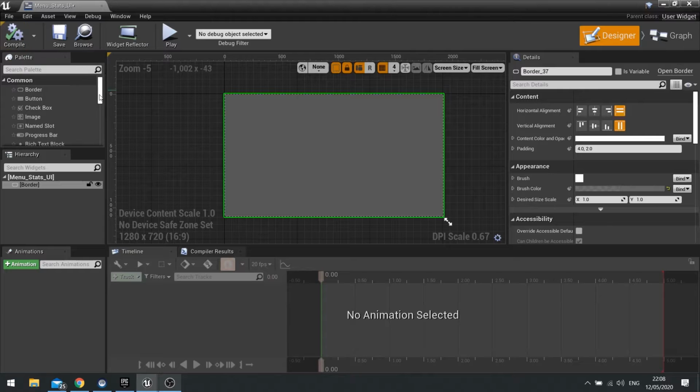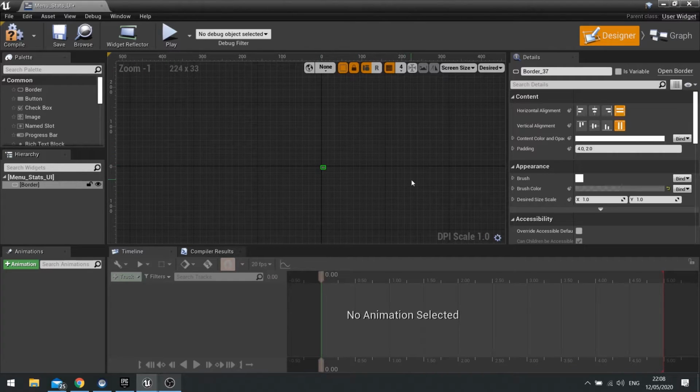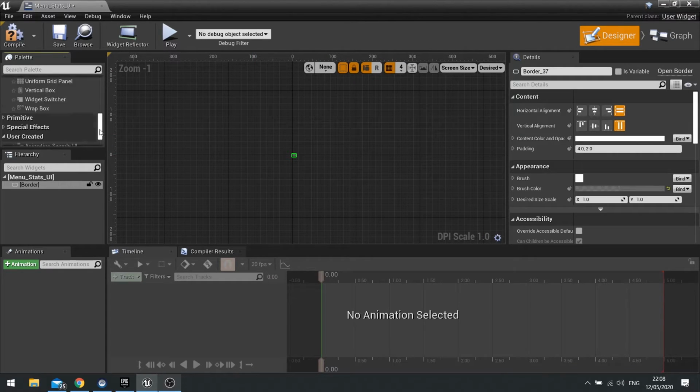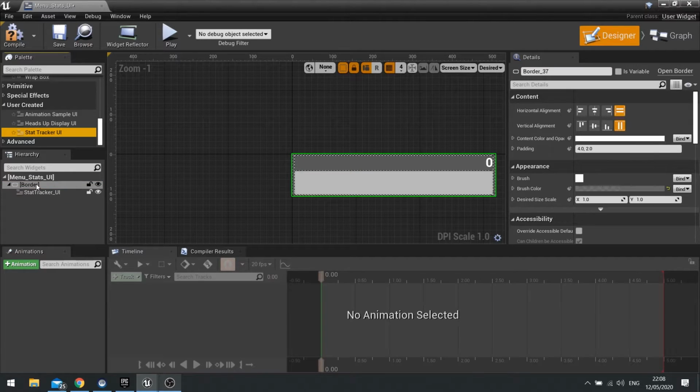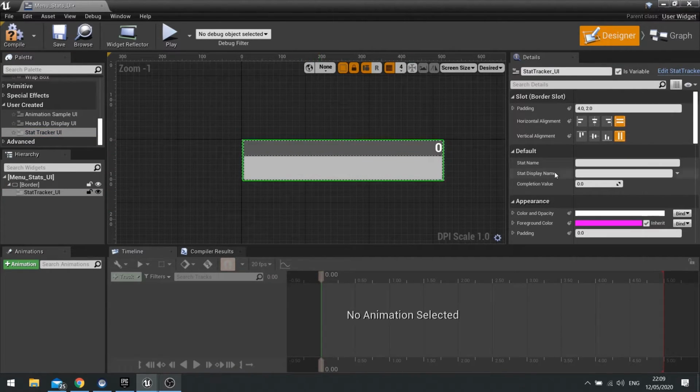And with that done, I can then change this fill screen here to desired. You'll notice it goes right down to nothing. That's because it's empty. So what I'm going to do is now fill in with all our stats. Go to the user created section in your palette and you'll see stat tracker, which is the one we just made. Drag this down into your border. And there you go. Now I can click on this stat here and go to the right hand side and type in the variables that I need here.